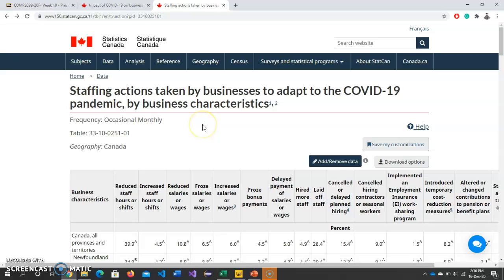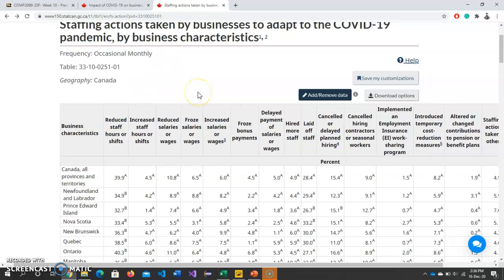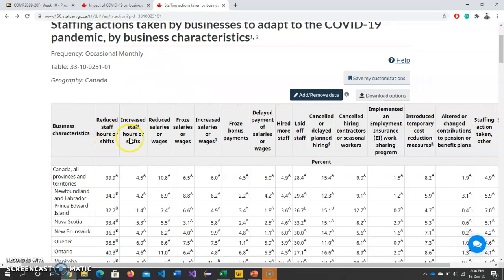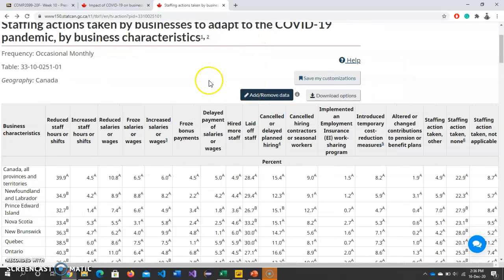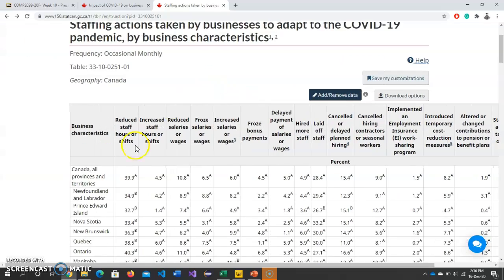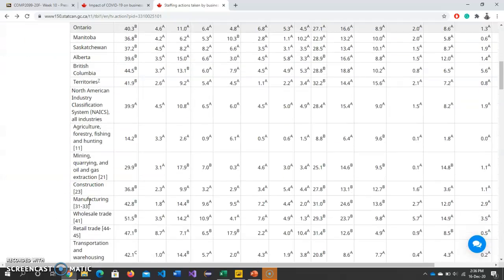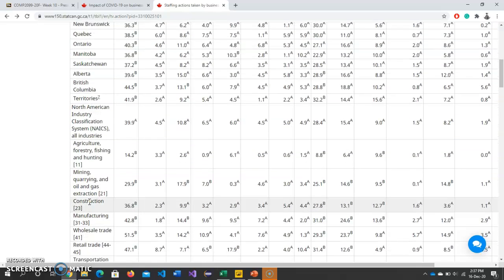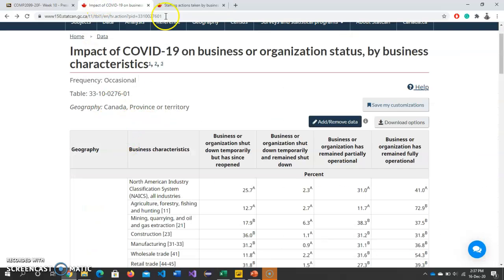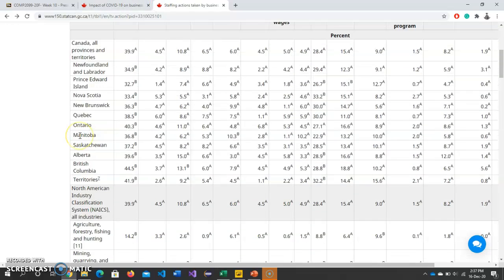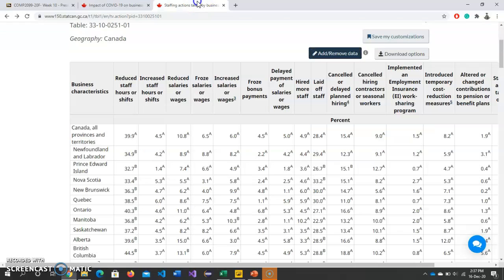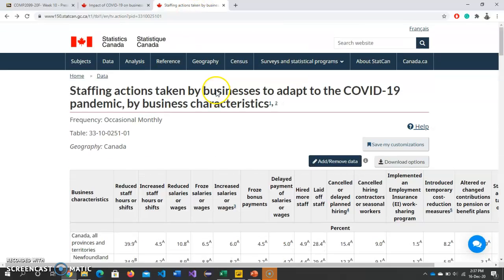I have the second data set. It has the staffing actions taken by the businesses: employers reduced staff hours, increased staff hours, reduced salary or wages, increased salary or wages, delayed the hiring process, canceled the hiring process, implemented EI, and so on, across all the business characteristics as in the first one. I selected the same business characteristics so I can relate the two data sets, so that it looks good in my Power BI presentation.